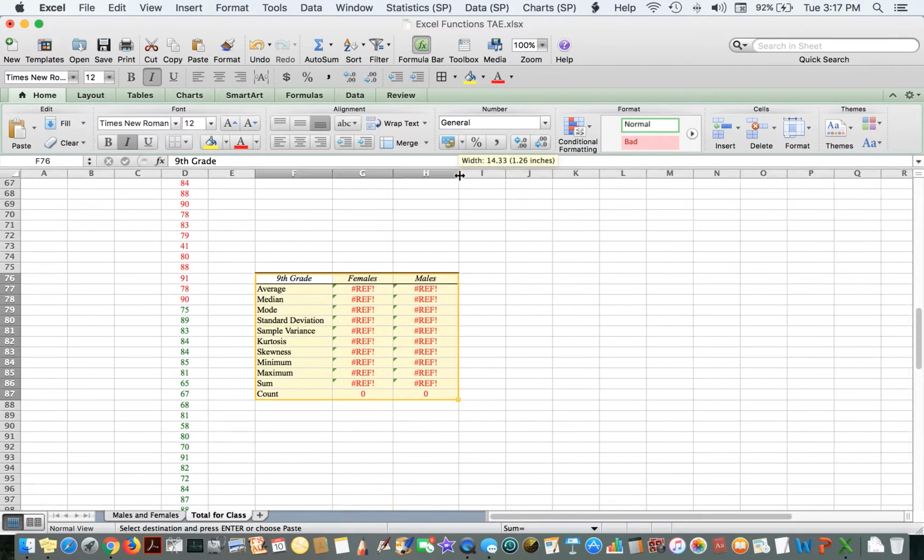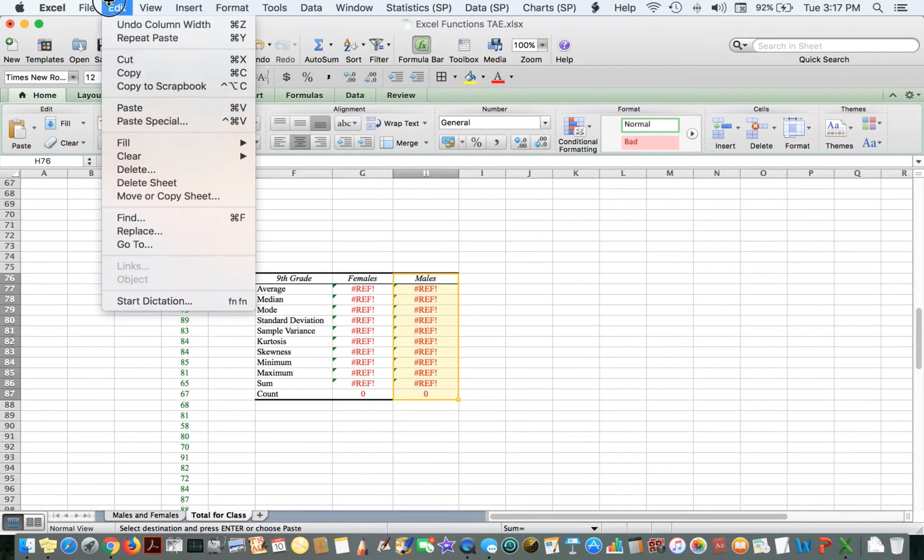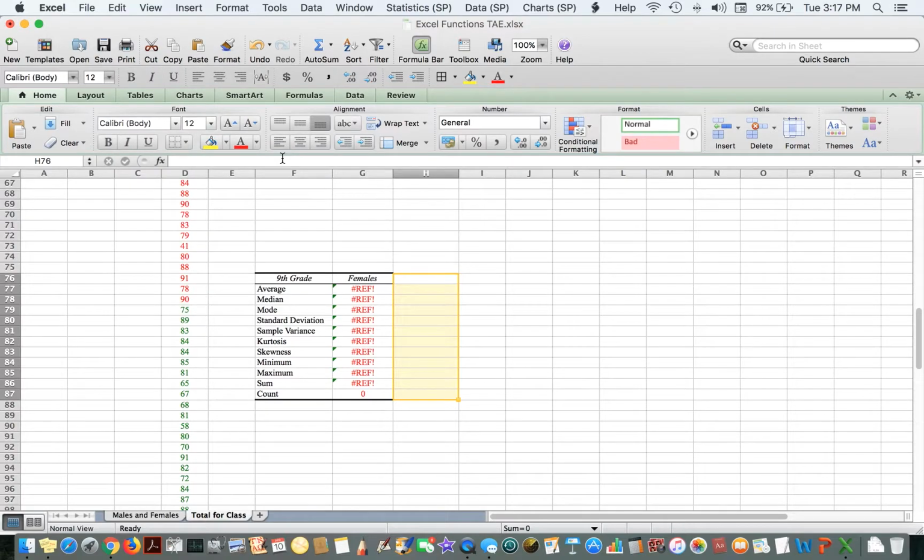Okay. Now we've got two columns here, males and females. We don't need both columns. So we're going to highlight the males, and we'll get rid of this. We're going to go up to Edit, Clear, All. We do not need that column any longer. Now we're going to go to females and we're going to retitle that to Total Class. Press Return. So now we have it for the entire class.